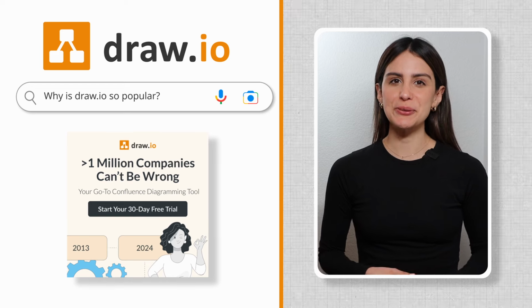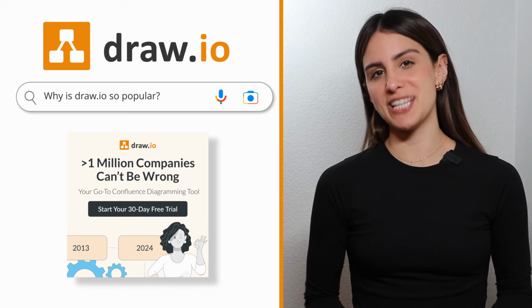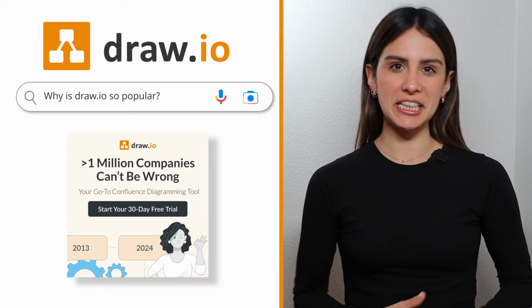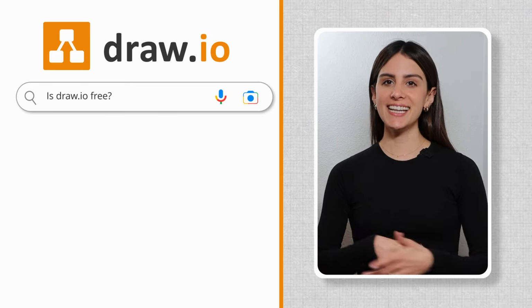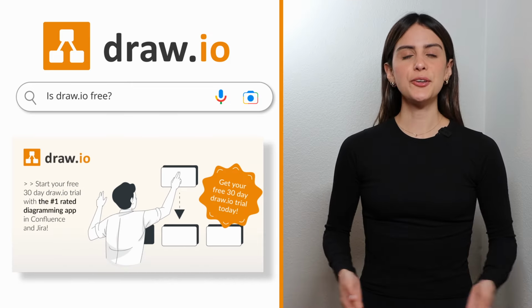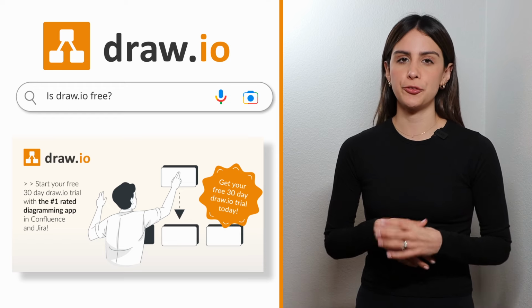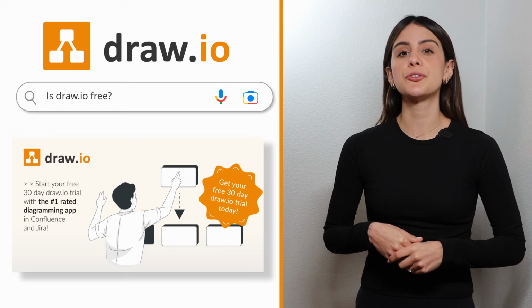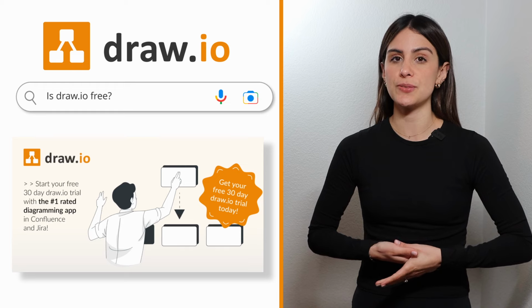Why is drawio so popular? That probably stems from its ease of use, versatility, and robust feature set. Is drawio free? Yeah, you can use the open source version of drawio for free, and if you're in Confluence or Jira, it's free for teams with less than 10 users.